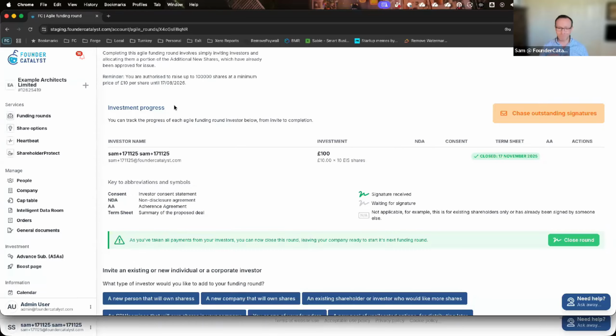So what I wanted to cover just quickly is what admin you are required to do when you close a funding round. And it does depend what type of funding round you've closed. In any event, you need to file something called an SH01, and we've got a great article on that. The SH01 is a notification to Companies House that you've allotted new shares, you've issued new shares. So yeah, you need to make sure you've filed that.